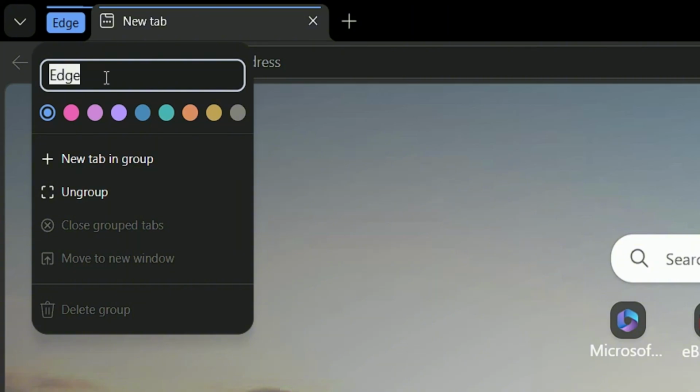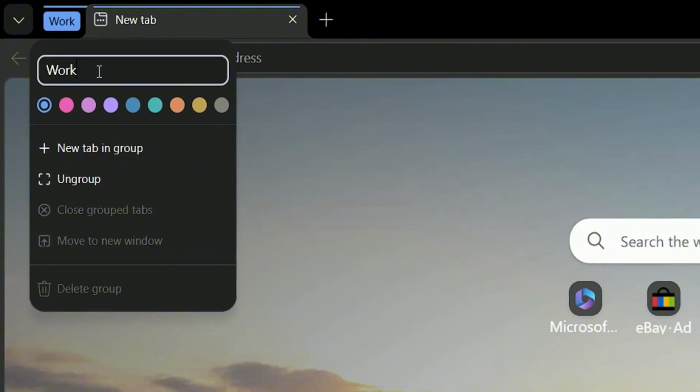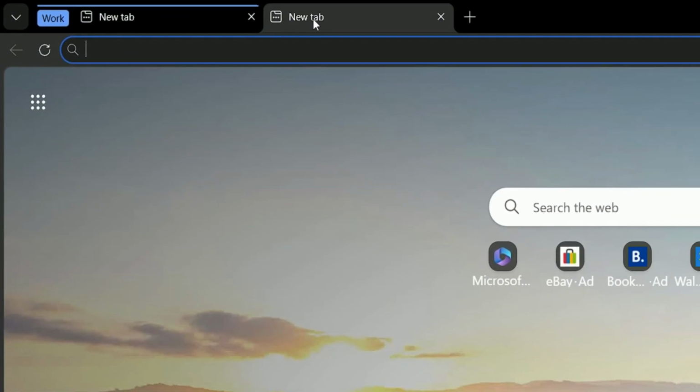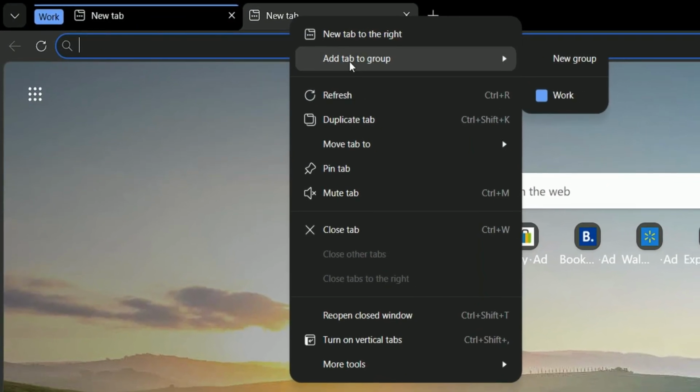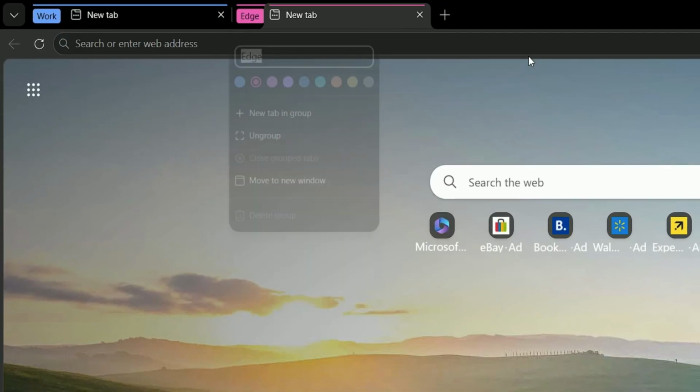Giving each group a descriptive name such as Work, Shopping, Research, or Entertainment makes it much easier to recognize at a glance. The color you choose also helps separate different projects, making large numbers of tabs far less overwhelming.